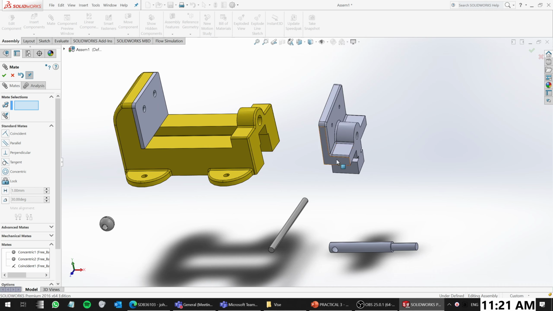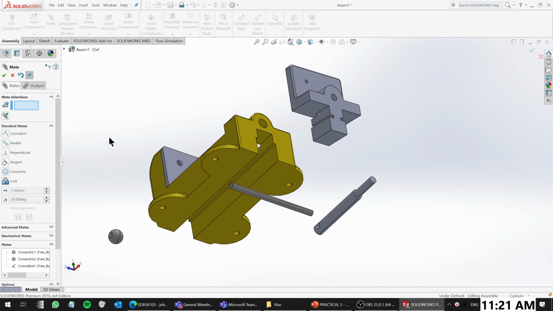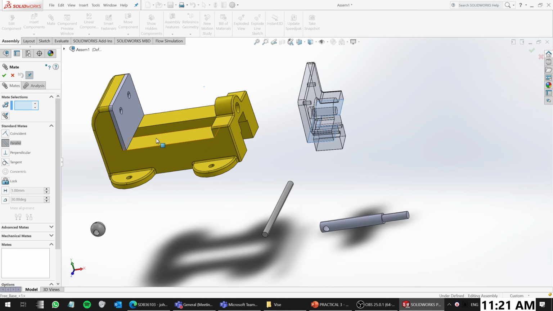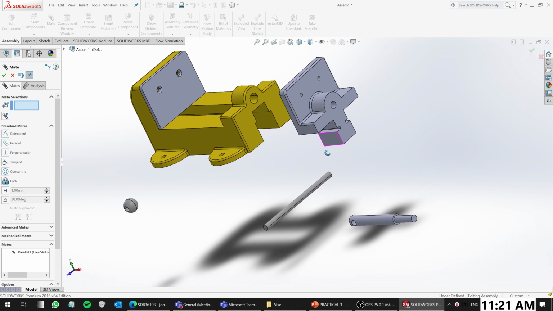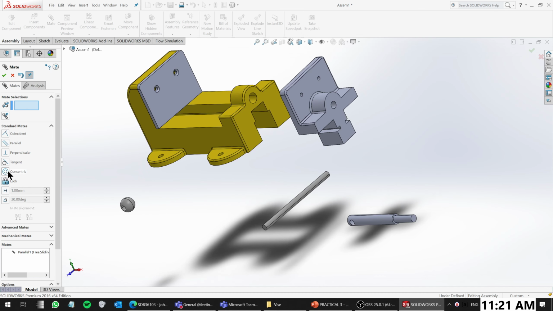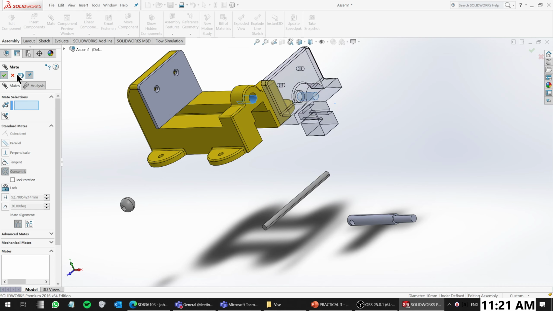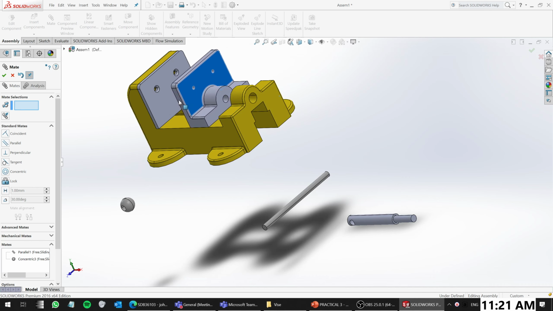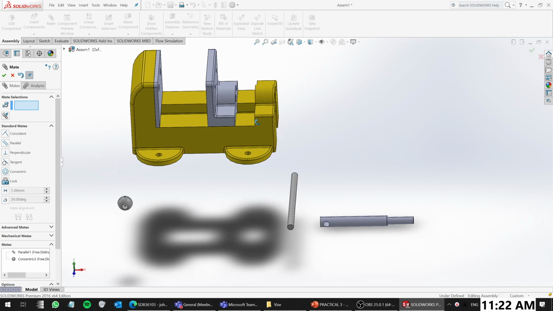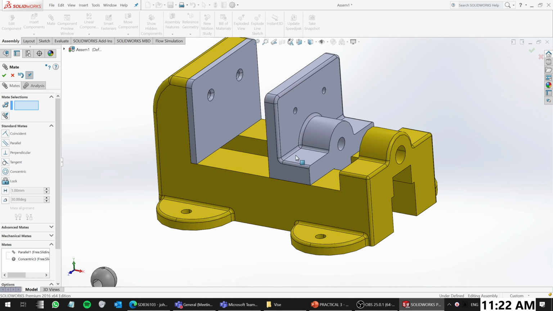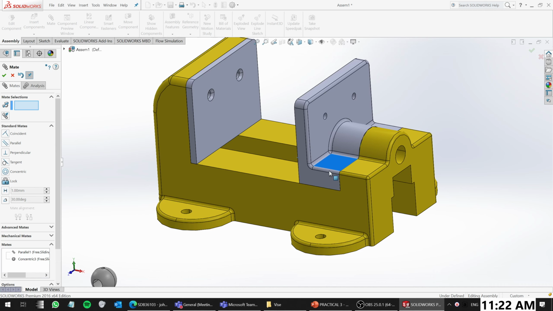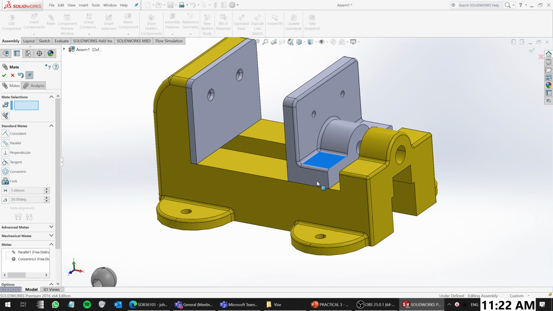So I might as well create a parallel surface first. Mate, parallel the bottom surface with this one. So this one is parallel, but this one can still rotate. I think I have to concentric this cylindrical hole to this cylindrical hole. Are we okay now? So yeah, we are okay now. So I only need two. I only need two because I need this to be moving. If I constrain 3, it will not be moving at all.